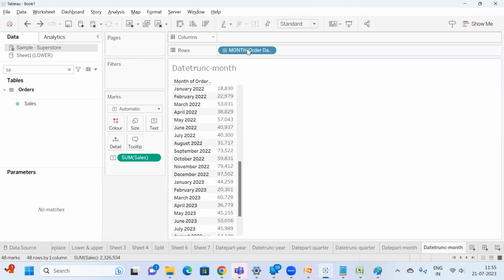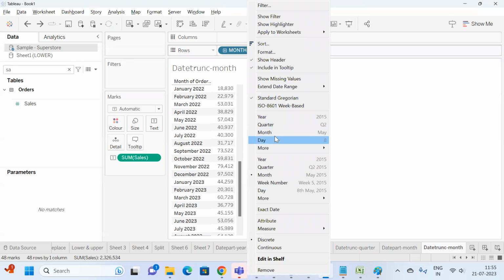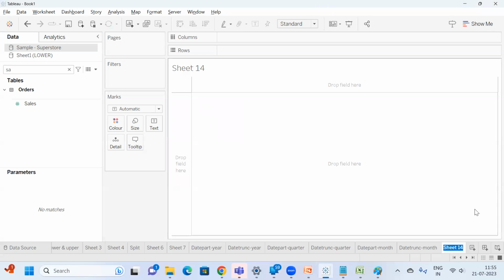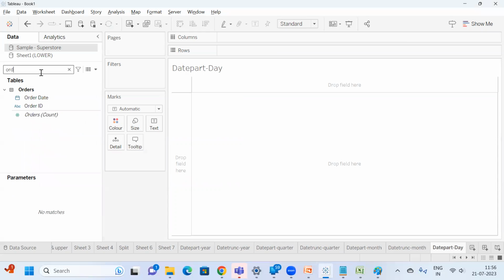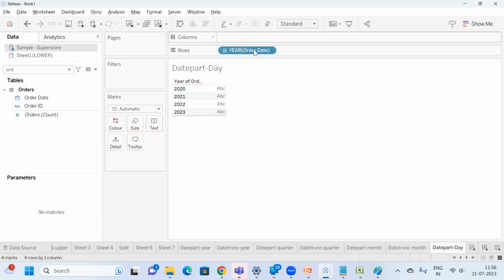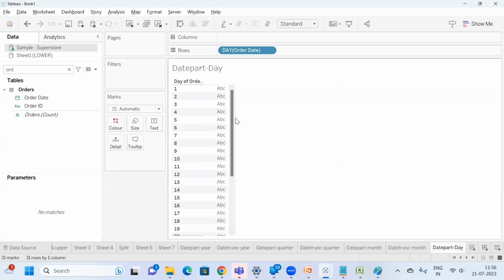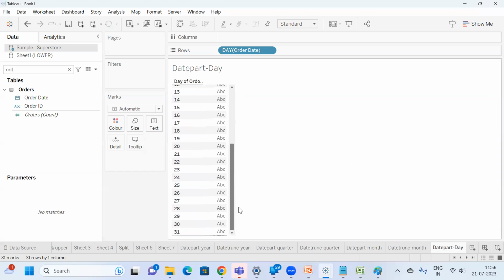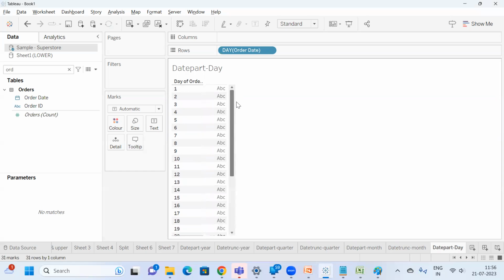And now let's do the other option, which is day. Here also we'll see for day. Date part, day. So I'm just converting into day. The maximum number of days we'll have is 31. In each and every day, one of all the months, all the years, that data will be stored here.